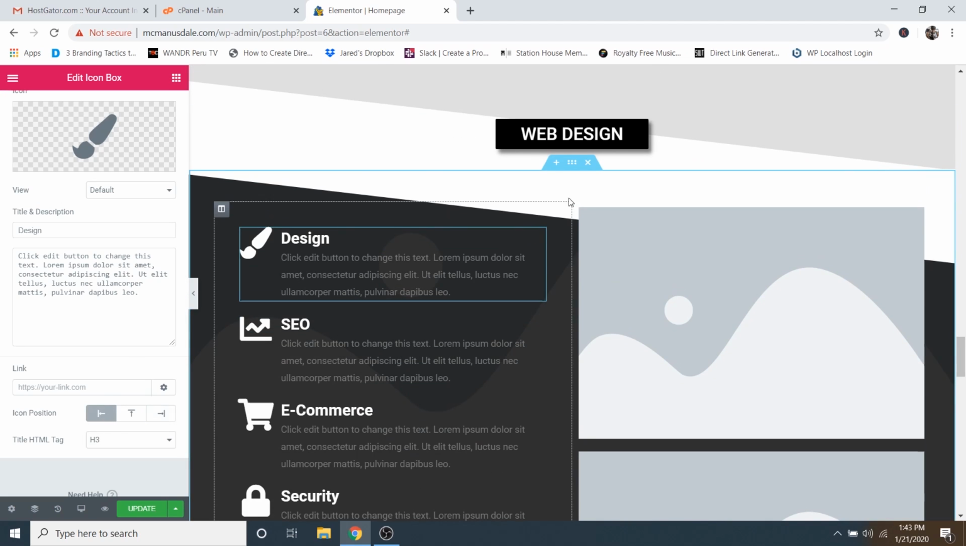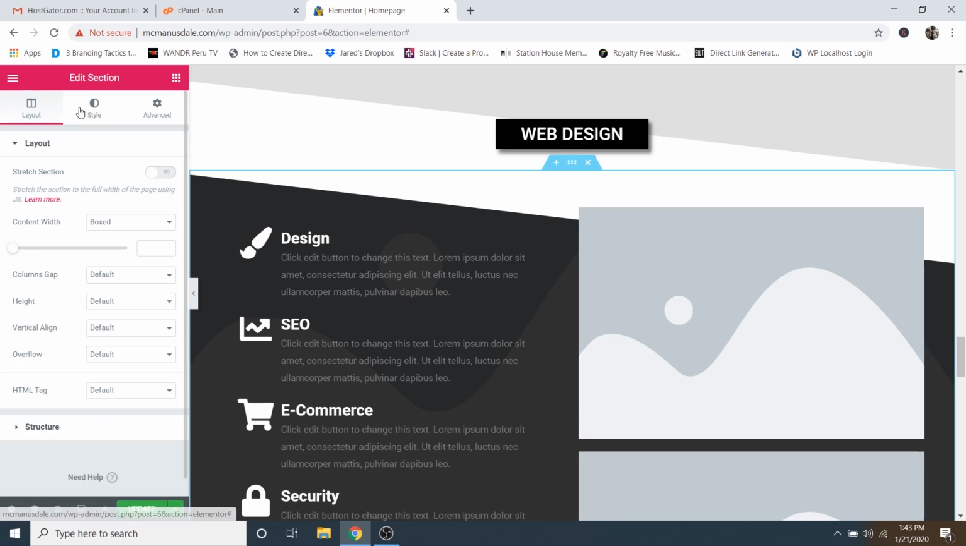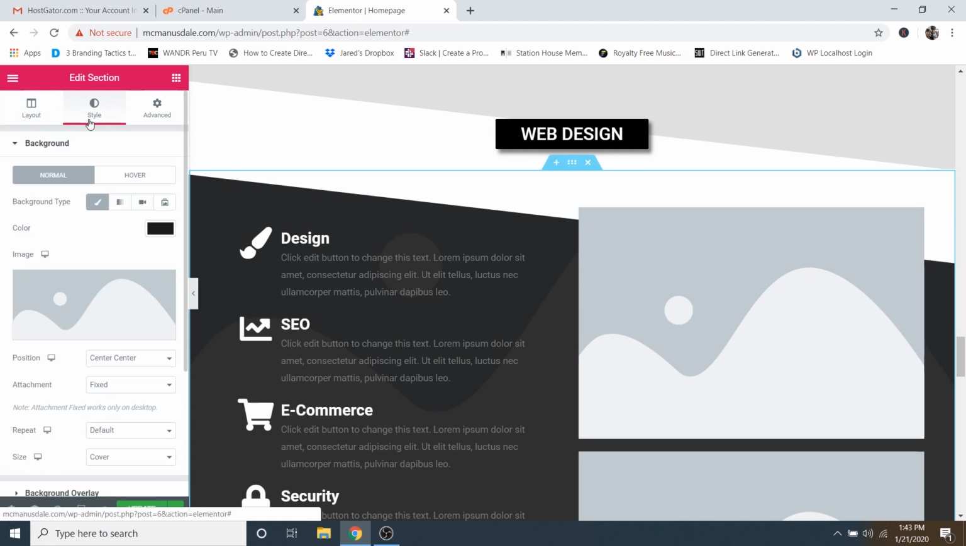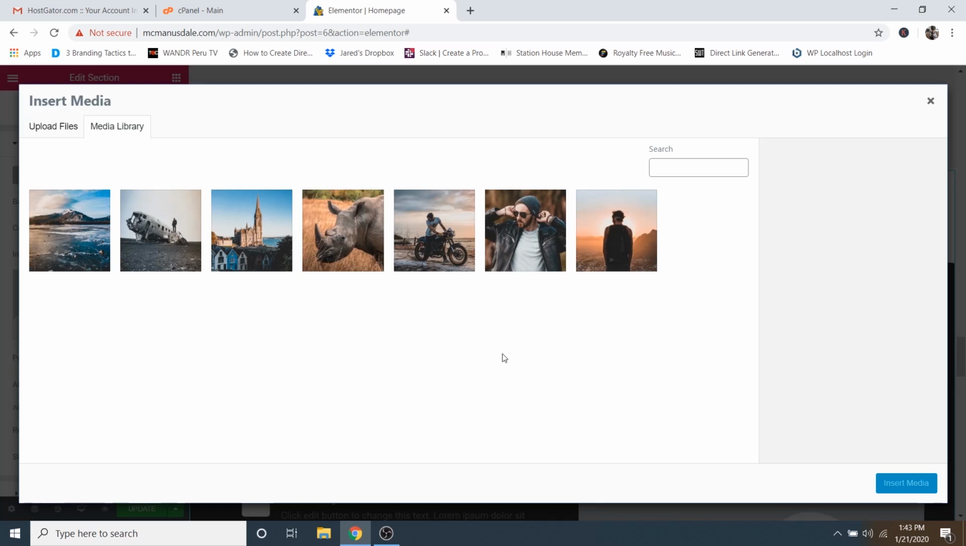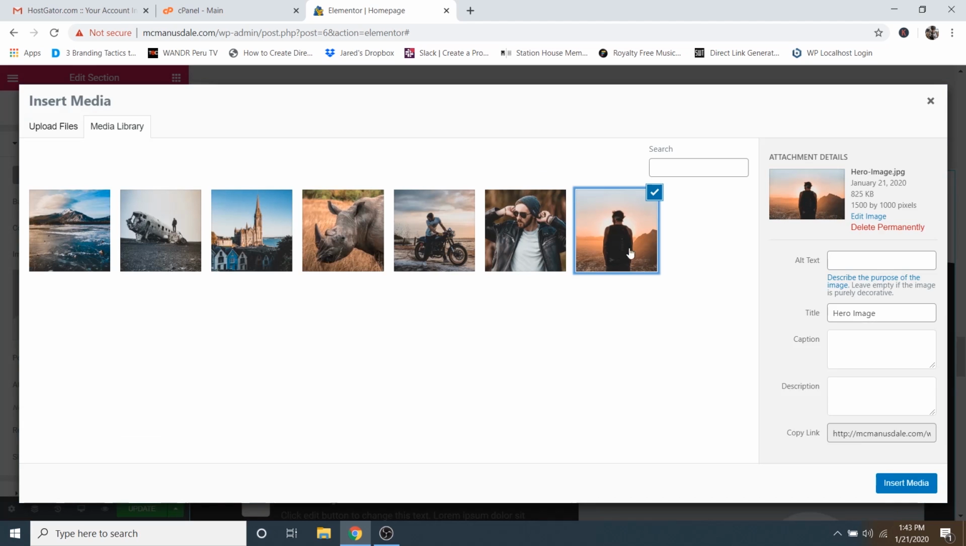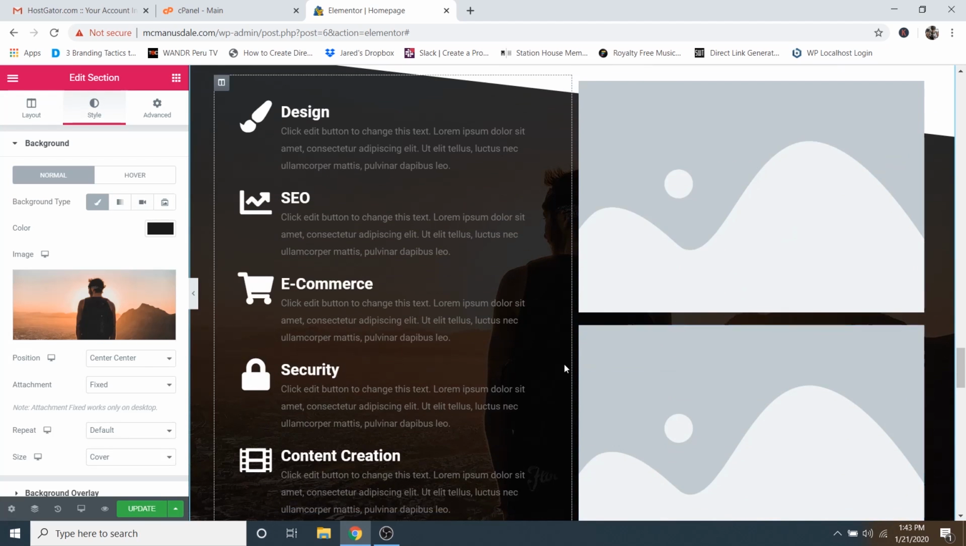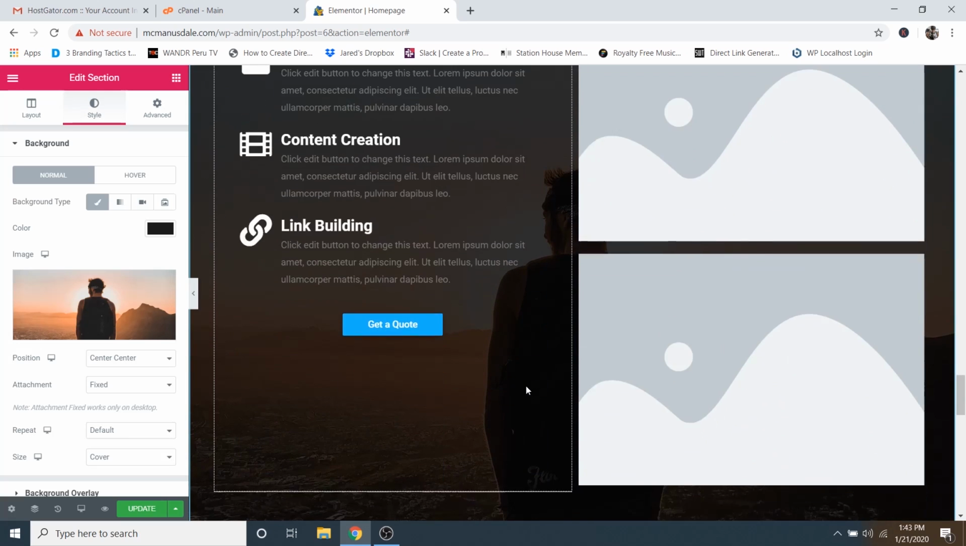And let's also go ahead and change the background for this section as well. So I'm going to click on the little 6 dots for this whole section, and then go over to style. And then I'm going to choose an image. And I'm just going to grab this same one as I used for the backup of the hero image, and then just say insert media. There we go. And as I scroll, it's looking pretty good.